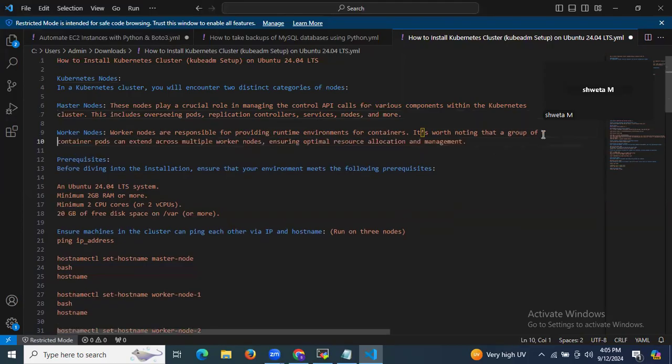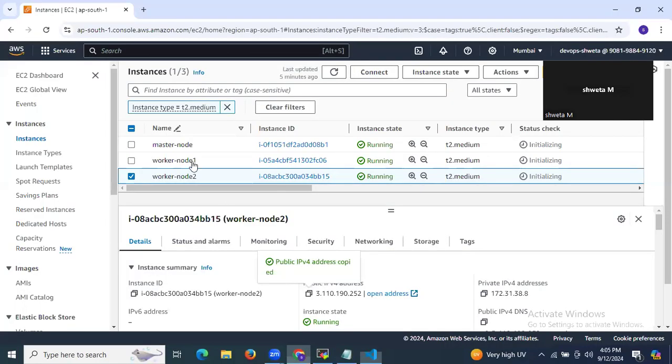And the next is worker nodes. Worker nodes are responsible for providing runtime environments for containers, and it's worth noting that a group of container pods can extend across multiple worker nodes to ensure optimal resource allocation and management. So here we need one master node and two worker nodes. As you can see, I have successfully launched one master node and two worker nodes.